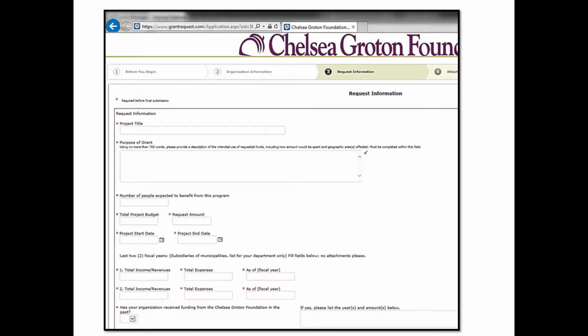Your last 2 fiscal years need to be entered into these boxes. Very round numbers, do not need to be broken down. Your total income and revenues, your total expenses, and the date. We'd like to see the past 2 years. Later on in the application, you'll have an opportunity to upload your 990 form.